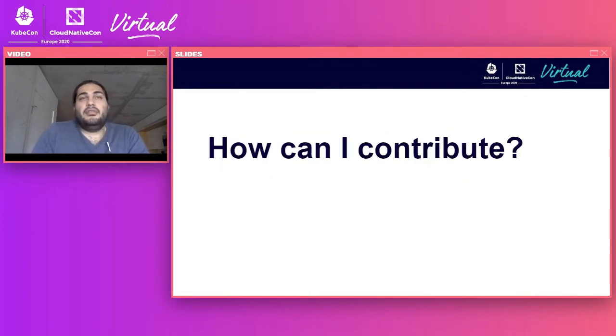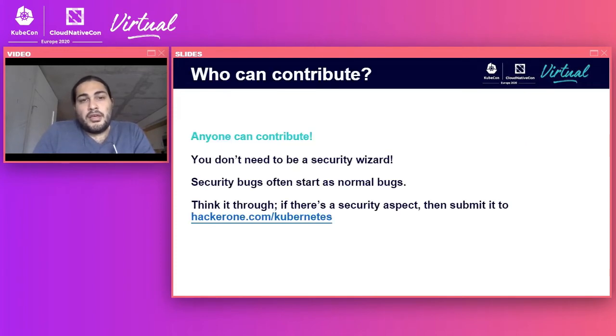So now, all this is well and good, but what does it mean for you? Whether you're a user of Kubernetes, an administrator of a Kubernetes cluster, or an existing code contributor to Kubernetes, anyone can contribute to Kubernetes security. You don't need to be a security wizard. You don't even need to think of yourself as having security skills.